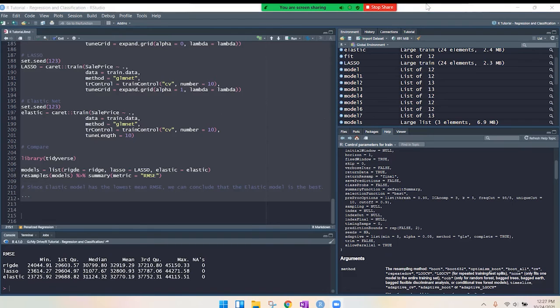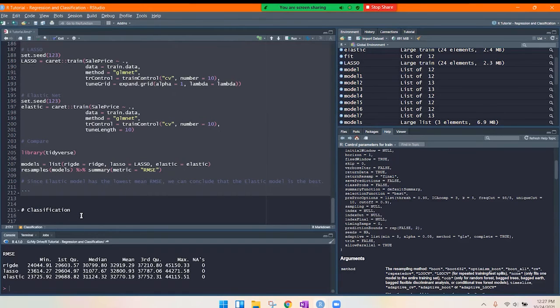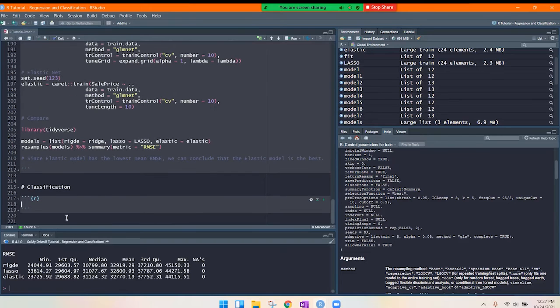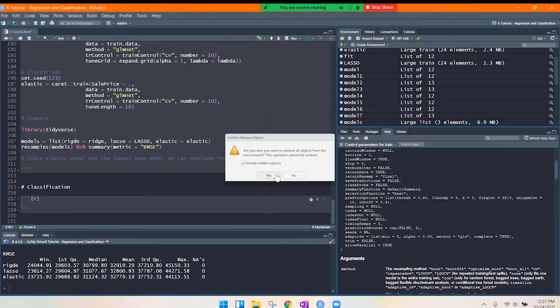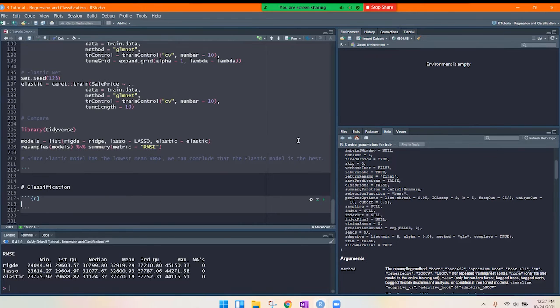Okay, so let's move on to classification. Classification is similar to regression, but this time our dependent variable is going to be a categorical variable. So let me empty this environment, because we'll be calling a lot of new models and things like that, and I don't want the same names to be reused and get confused.